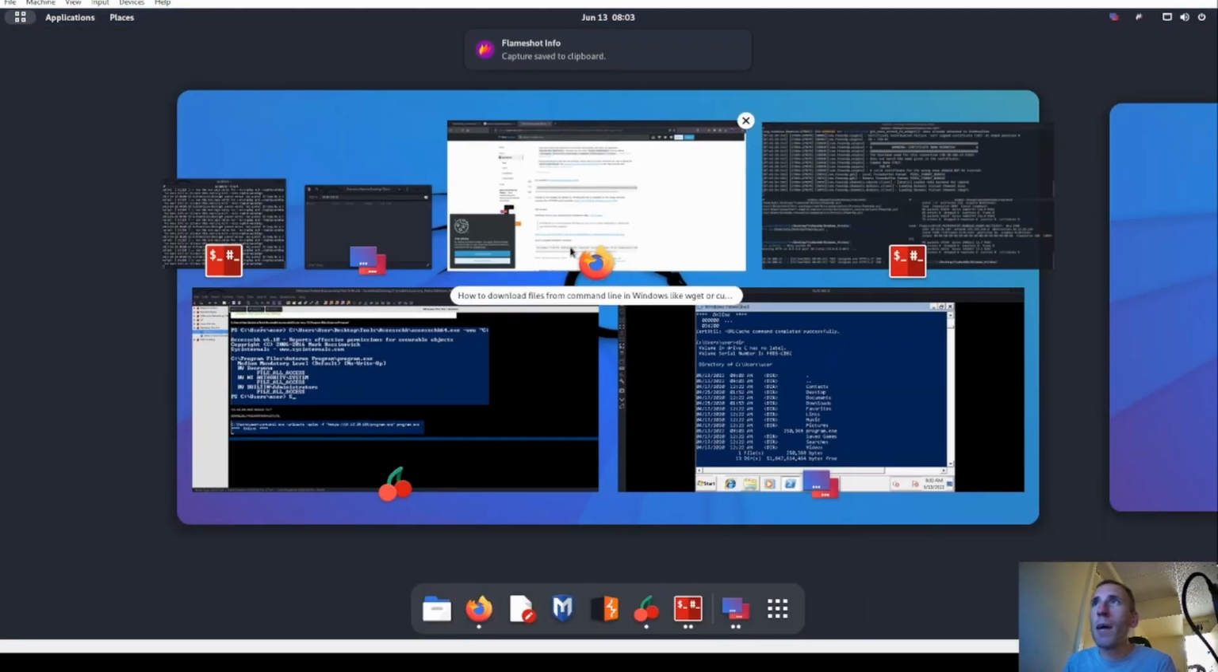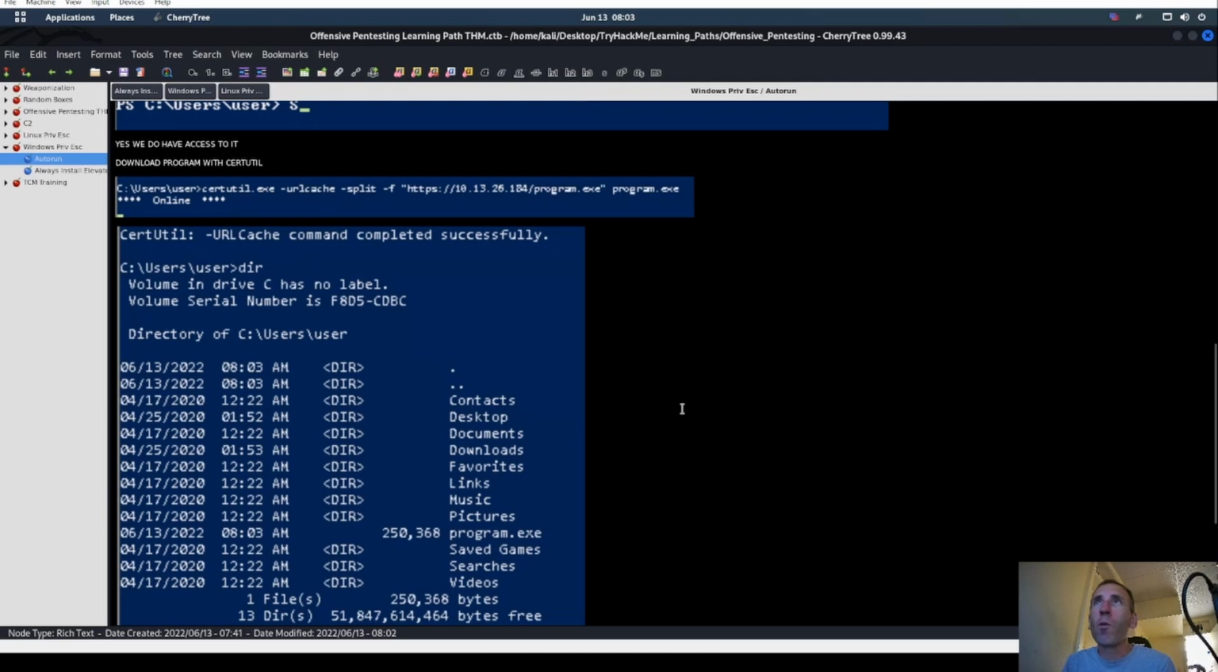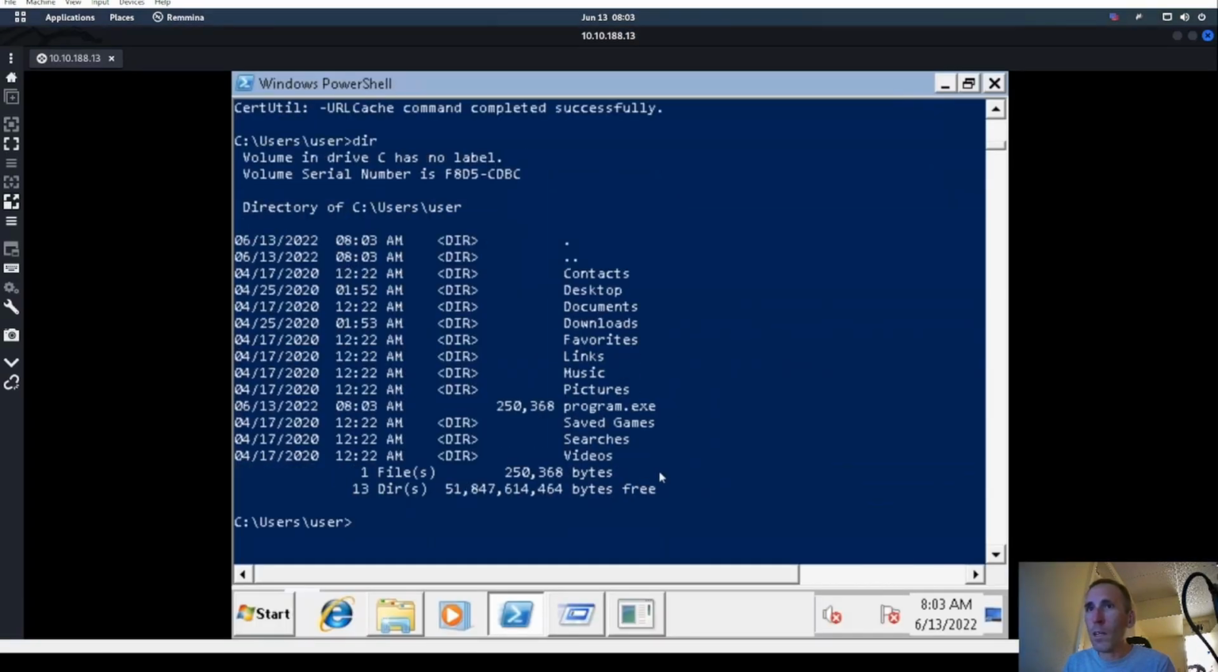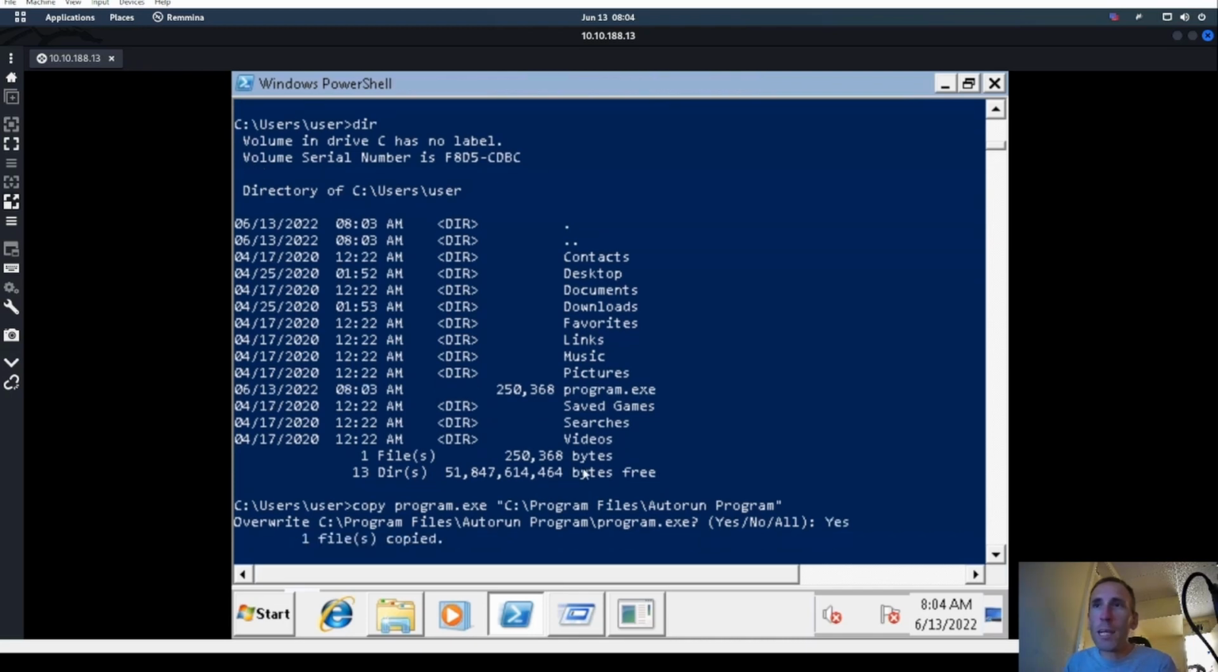Now what we need to do is copy that program.exe over, and we can go ahead and save that program.exe, right? So let's go ahead and copy program.exe over to C:\Program Files, the Auto Run program. Overwrite it? Yes. Okay, so one file's been copied and we overwrote it.